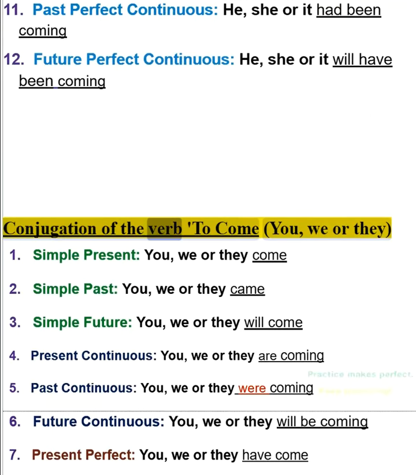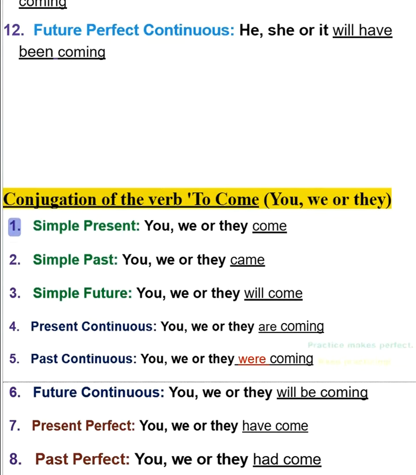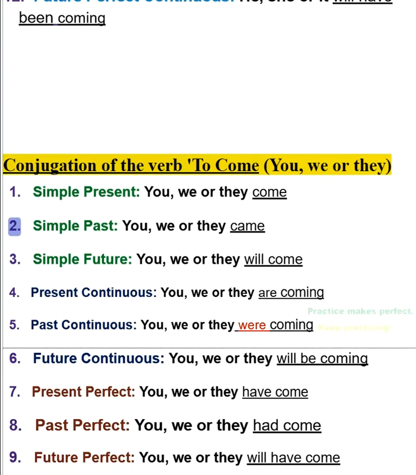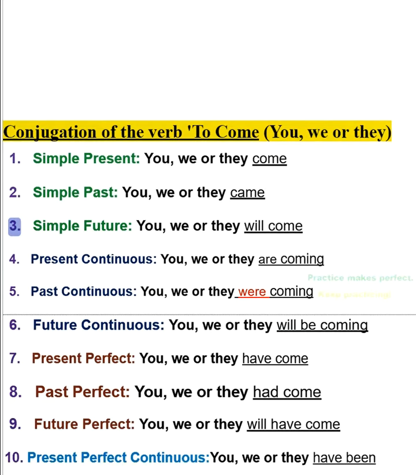Conjugation of the verb to come, you, we or they. 1. Simple present, you, we or they come. 2. Simple past, you, we or they came. 3. Simple future, you, we or they will come.